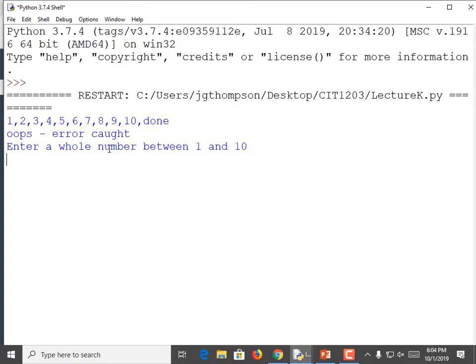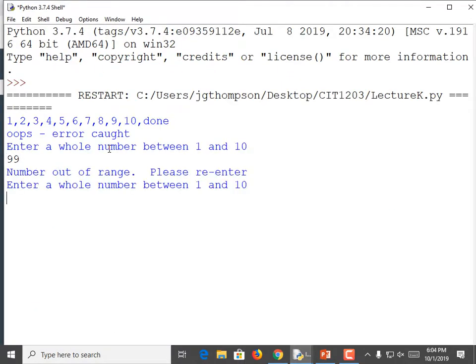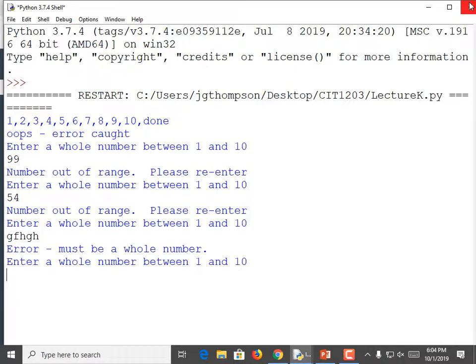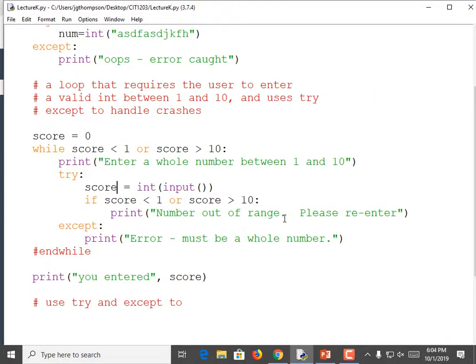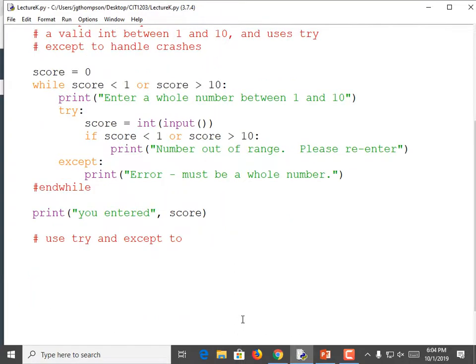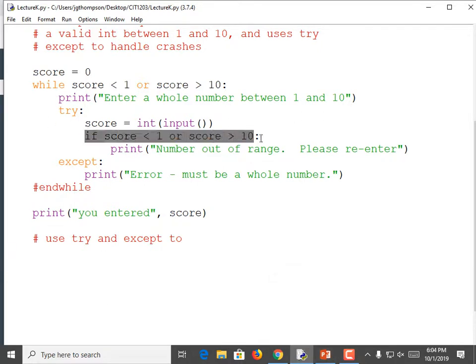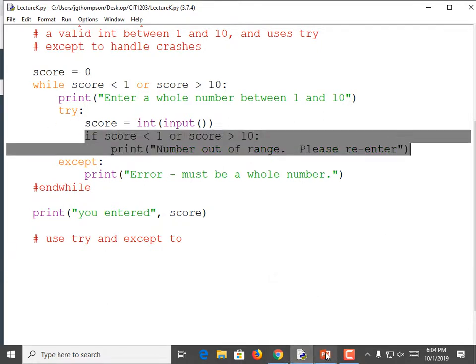So let's run it. All right, so if I type in 99, it's going to tell me what's wrong. That's a much better program, actually. Good. I'm happy about that. So this is the only code we added in order to handle that.